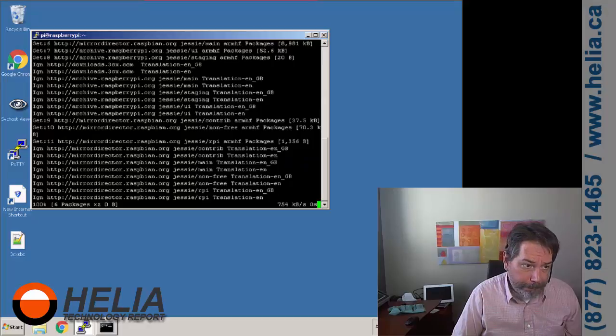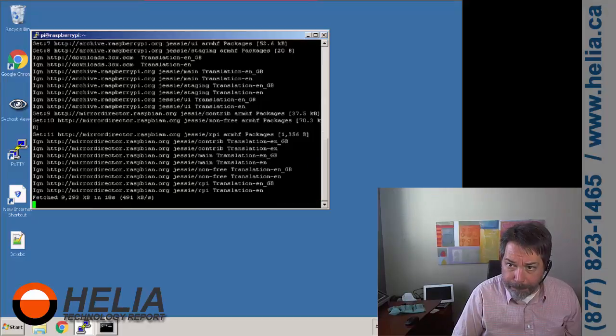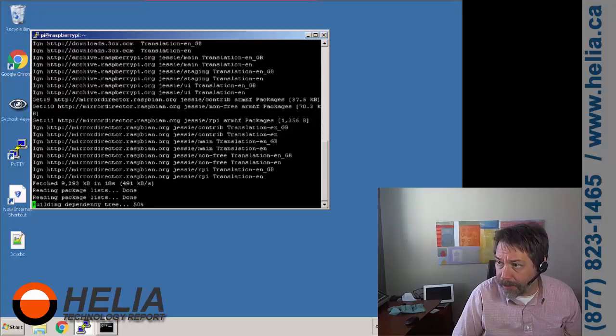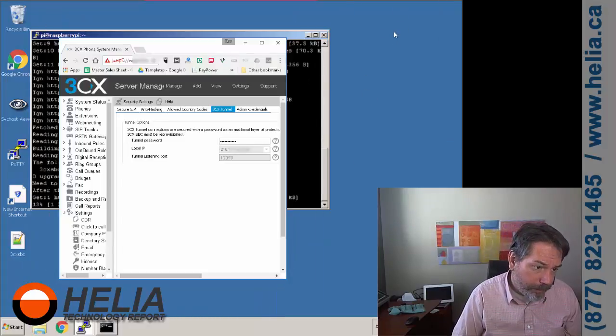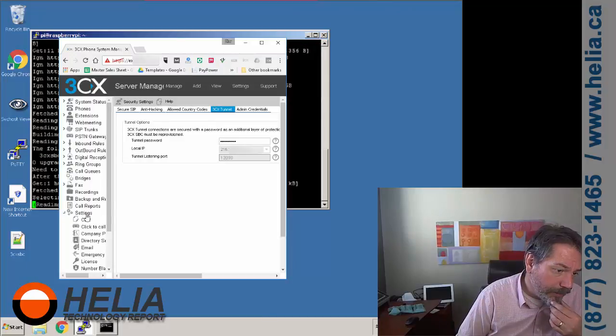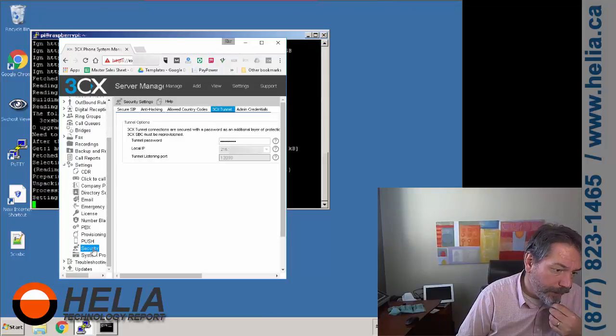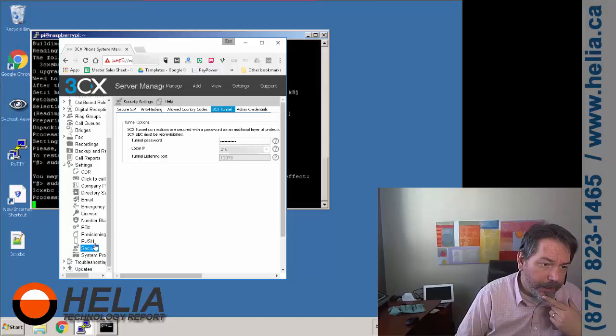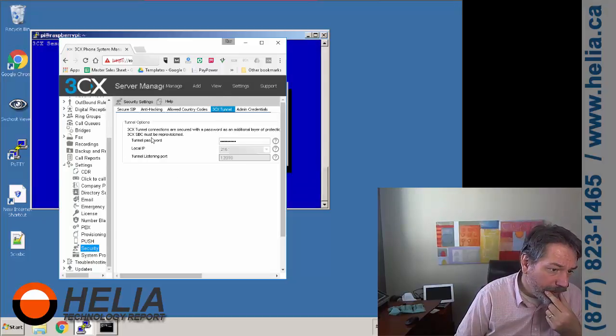So, let's bring that over here. There's some information that you do need from 3CX, and this is it here. So you can see we're under settings. This is version 14. Version 15 is different, of course. But under security and 3CX tunnel, we've got a tunnel password, a local IP, listening port. So you need to know all of these things.